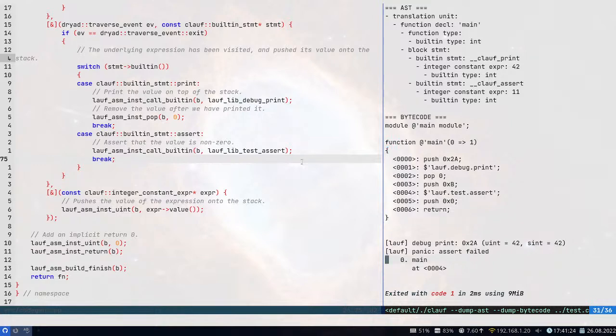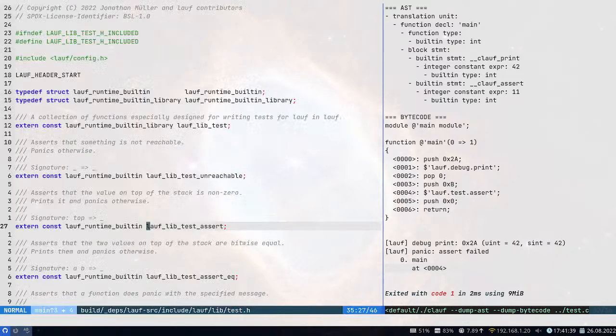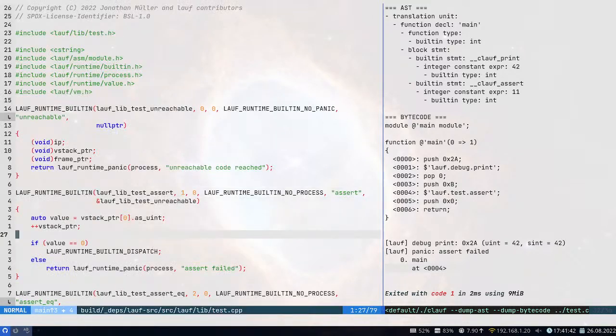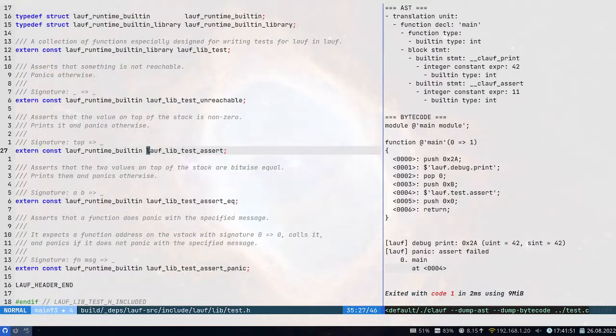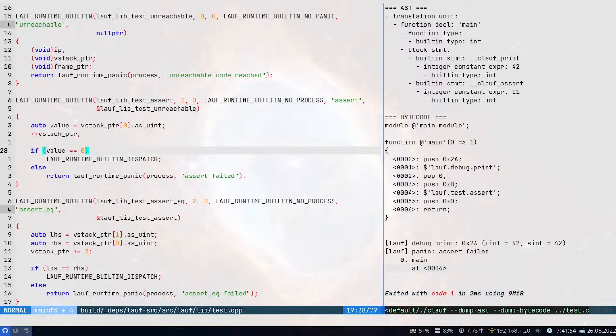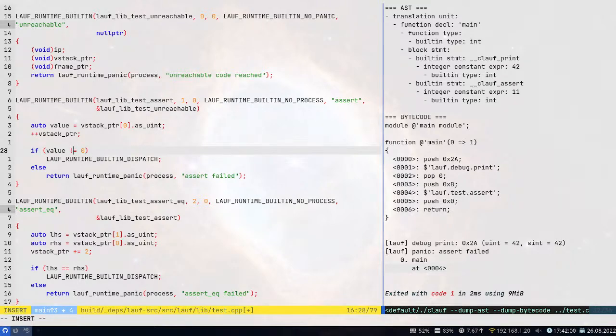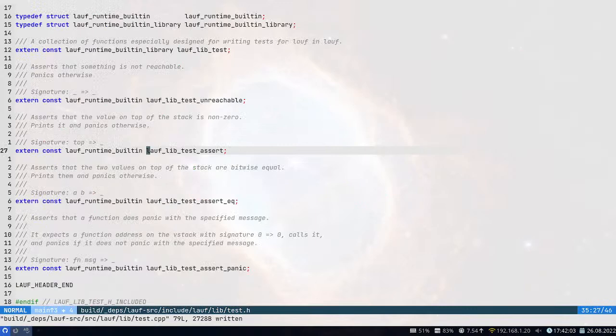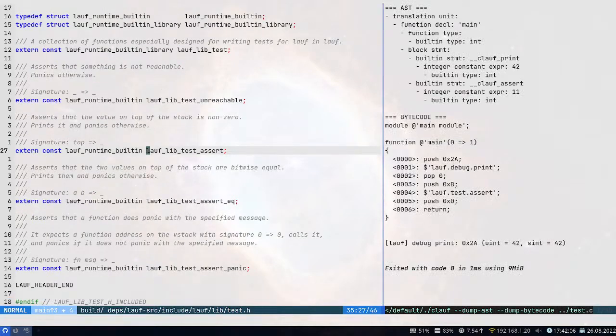Apparently 11 is 0. Why exactly are you complaining? Like, we're pushing 11, we're calling assert, and that fails. Huh. How is assert implemented? It asserts that the value is 0? Wait, really? Why? Apparently assert is wrong because we need to do that. This is why I'm using Lib in production.